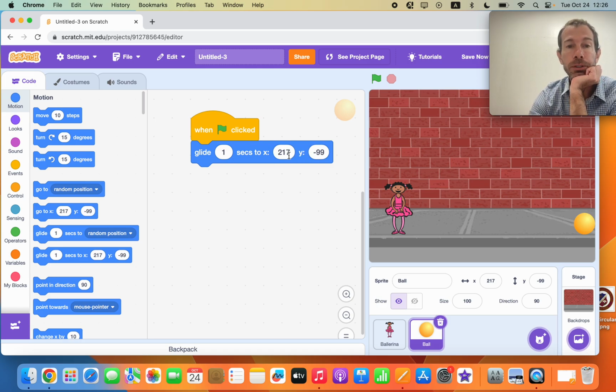So the numbers here are where the ball is right now. I know I need to change just the X. The Y stays the same because the ball's not going to go up or down. It's only going to go left, and I know that left is kind of the negative numbers. So I could really change that to negative 217, and the ball is going to come just exactly where it is on this side.